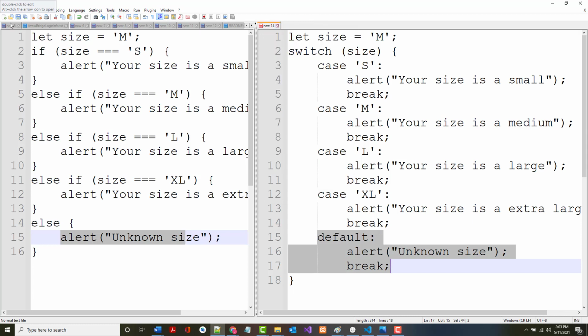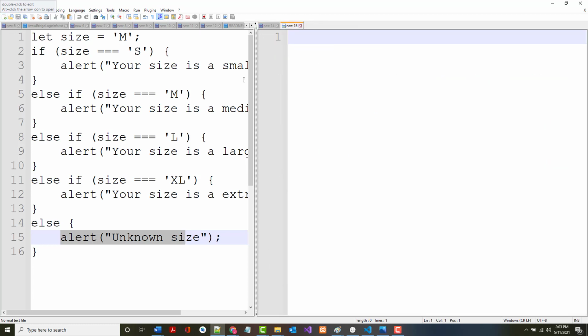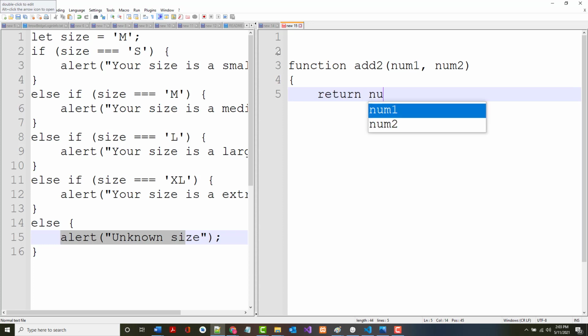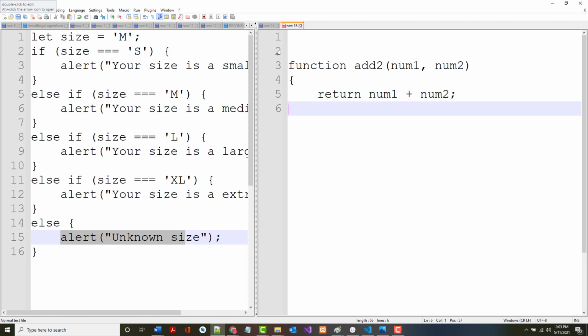All right, so I'm going to bring up yet another example here, okay? I'm going to create a function that's called add2, and I'm going to pass into it num1 and num2. What that function is going to do is return num1 plus num2. That's all it's doing.